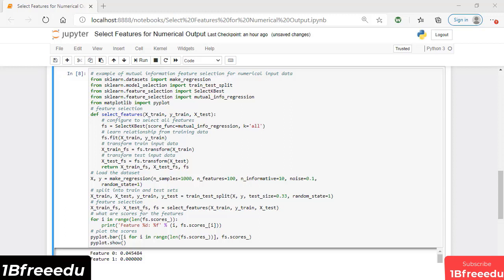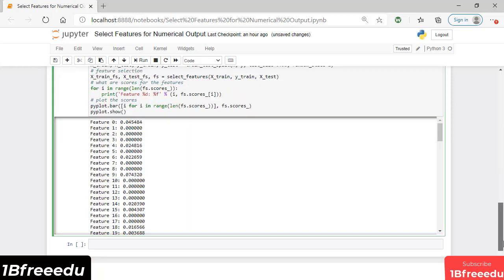The complete example with mutual information for numerical features is listed on screen. Executing the code first prints the scores calculated for each input feature and the target variable. Like we did in the previous lesson, you can view a list of scores for all 100 input variables. You can again see that many features have a score of 0.0, whereas this technique has identified many more features that may be relevant to the target variable.